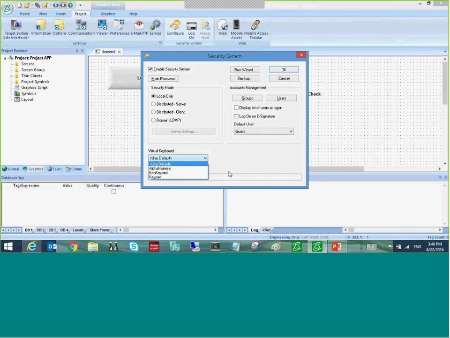The virtual keyboard allows you to pop up a virtual keyboard if you're using a touch screen. If you're using user IDs and groups, I would encourage you to do that and set it to alphanumeric, assuming you're using alphanumeric group names and passwords. Finally, you can change the security mode.